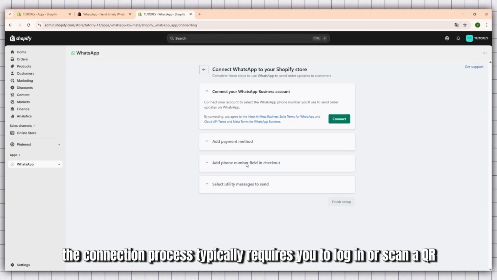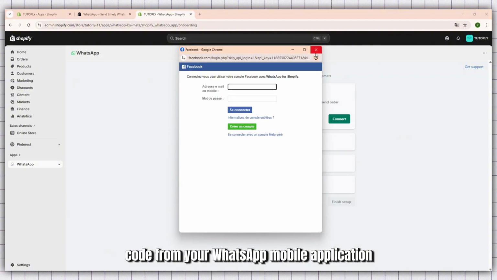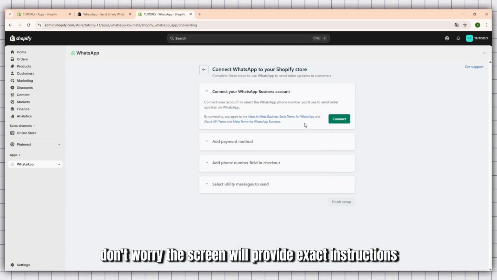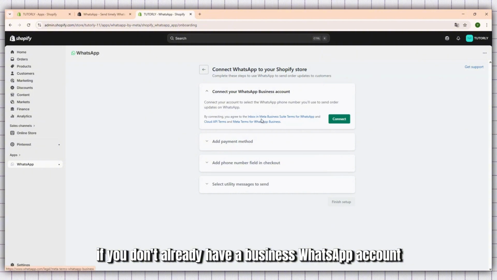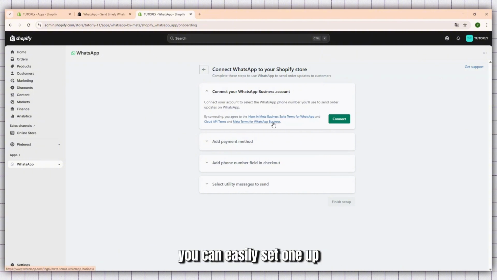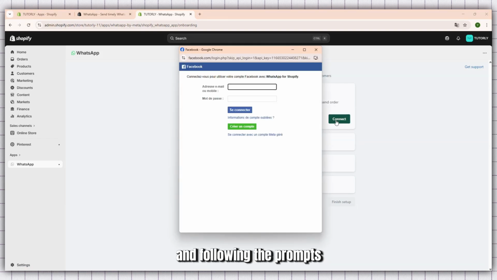The connection process typically requires you to log in or scan a QR code from your WhatsApp mobile application. Don't worry, the screen will provide exact instructions based on your account configuration. If you don't already have a business WhatsApp account, you can easily set one up by downloading the WhatsApp Business app from the App Store and following the prompts.